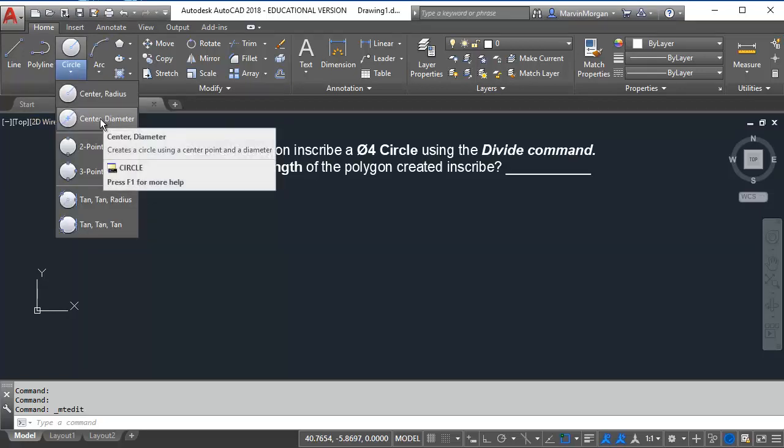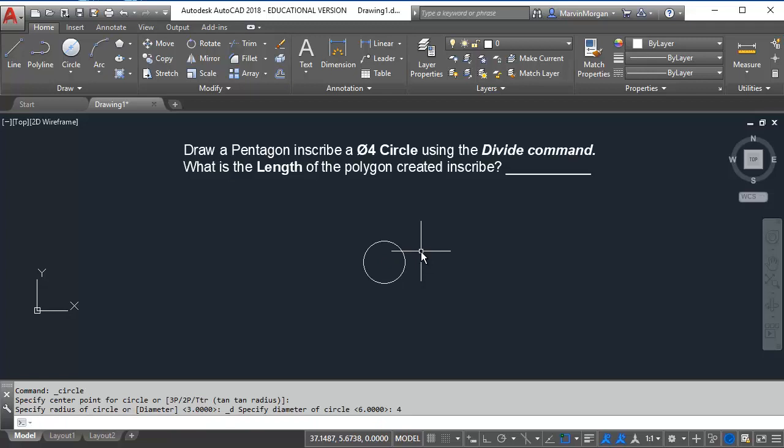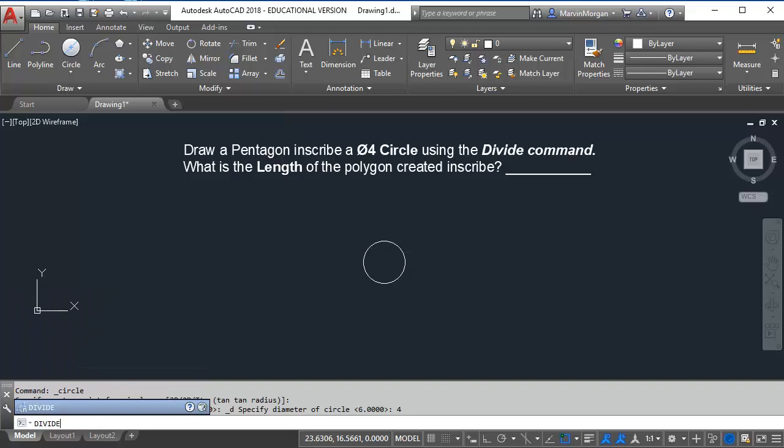So I'm going to use the center diameter option. Click here in my graphics area and type 4. Next, I want to use the divide command. So I type in the word divide, press enter.